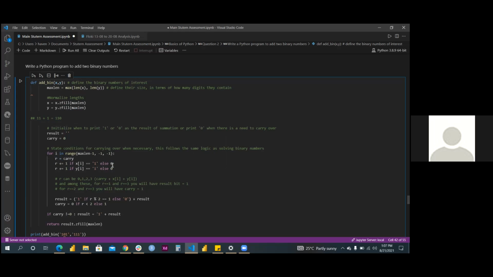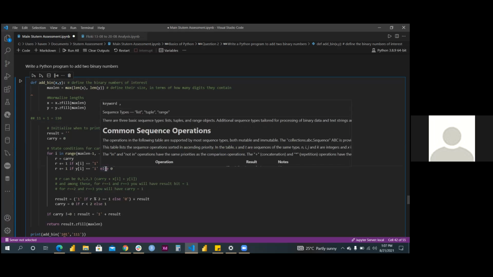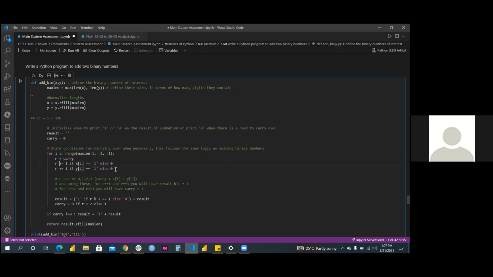So it will keep carrying and carrying until it no longer carries, and we get to the last element of max length, and then print the final answer. So that's what this statement here does for me. Okay, so this is not useful. I'll take it away.